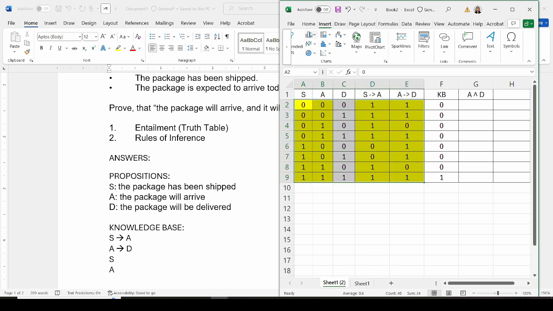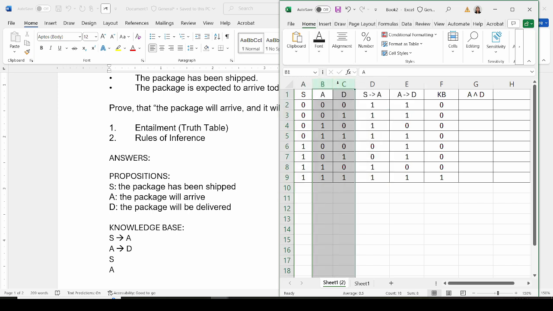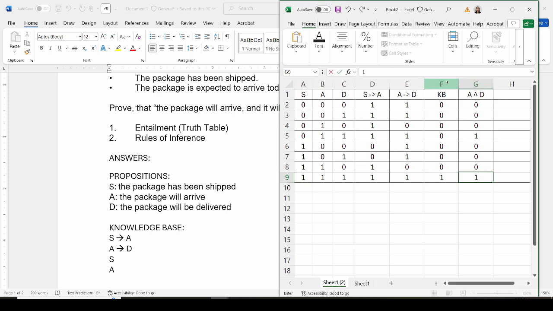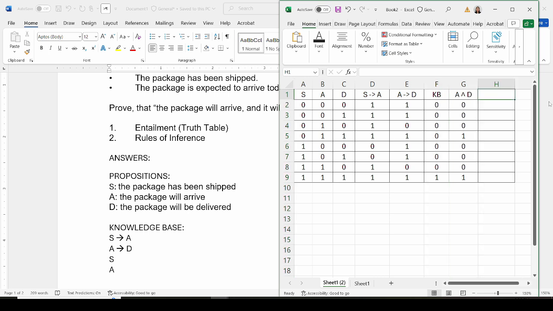Okay, let me remove first the highlight. So A and D, so we'll get the value. So this will be 0, 0, 0, 1, 0, 0, 0, 1. And the last column will be, we want to know if the knowledge base will entail A and D, so KB implies A and D. So the premise is the KB and the implication is A and D.